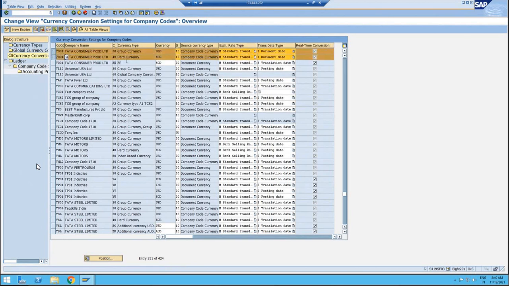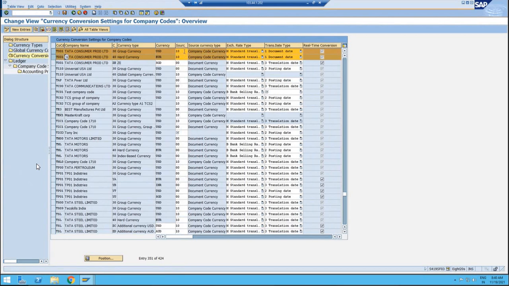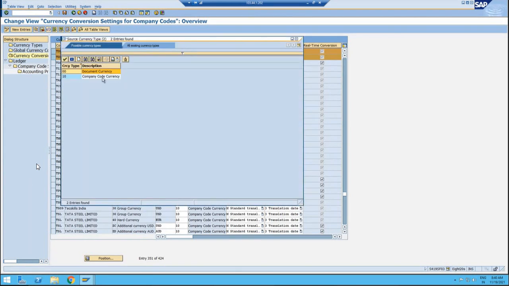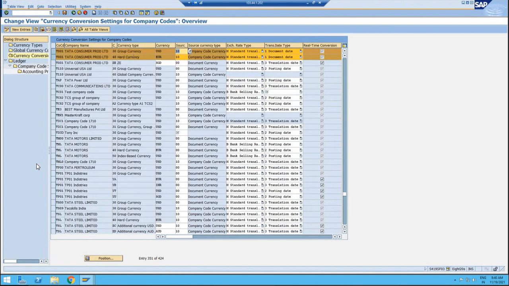whenever I'm converting the values to group currency and hard currency, that is USD and euro, the source is nothing but which currency would be the base to convert the values into USD and euro. I've selected 10, that is my company code currency, INR, as the base to convert the values into group currency or hard currency. We only have two options: either you can use the document currency or the company code currency.